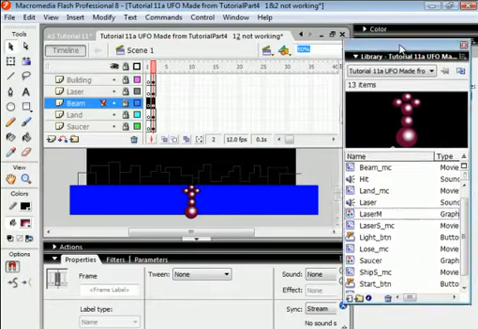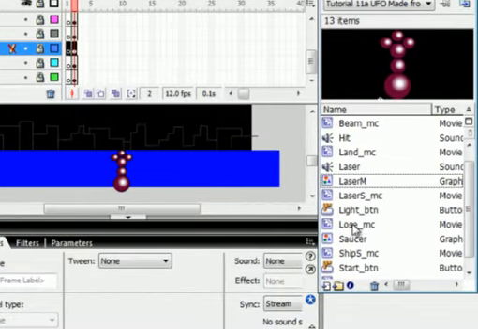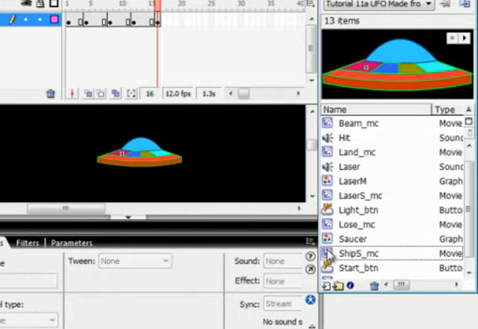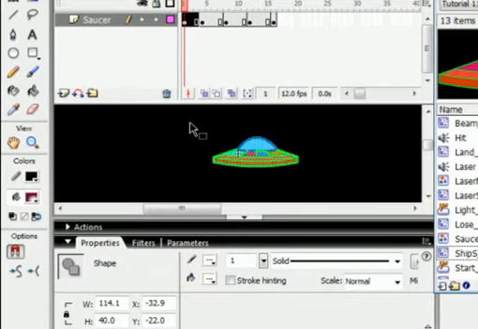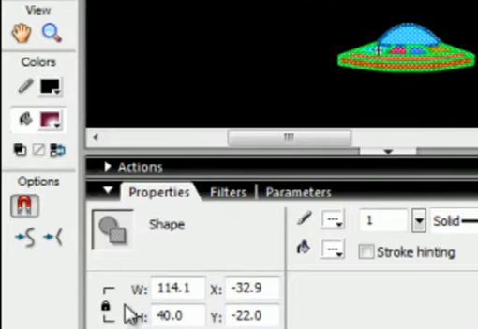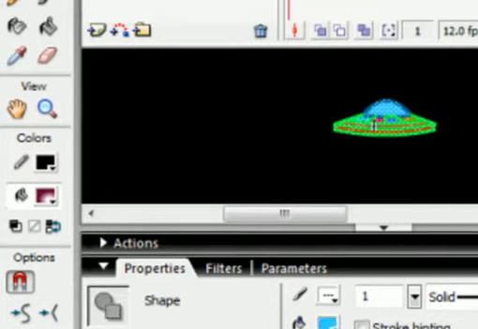I want to make the saucers a little bit smaller. So open the ship's movie clip. Go down to this frame here. Click on that saucer. And down here you see these sizes here. Make sure this lock is on. Let's turn that 40 into a 30. And because I have the lock on, it'll keep its ratio.